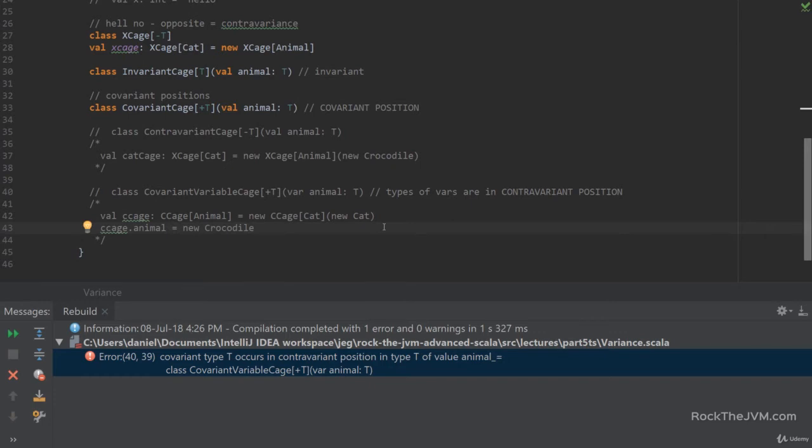And that, in theory, would be fine if the compiler passed this code, because this is a CCage of Animal, so I can put in an animal inside. What's the problem? Well, it's a problem, because the instantiation might be something more specific, and I won't be able to pass in another animal inside. All right? So the types for vars here are called in contravariant position.